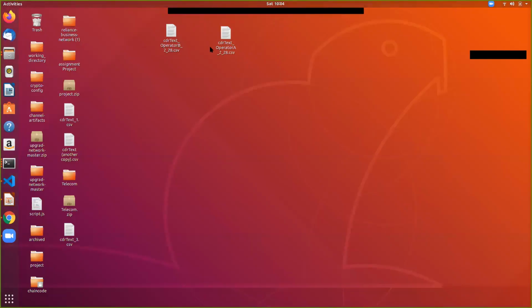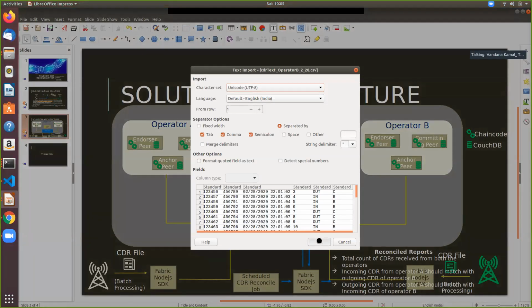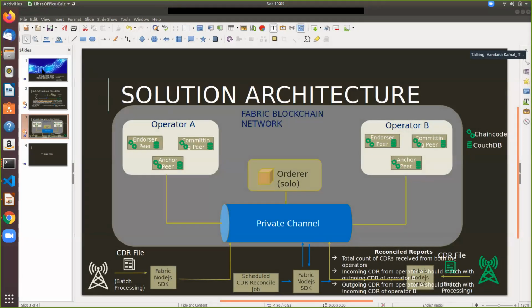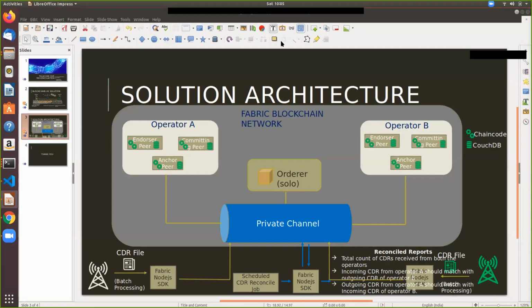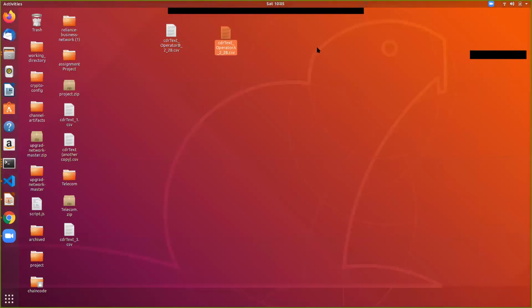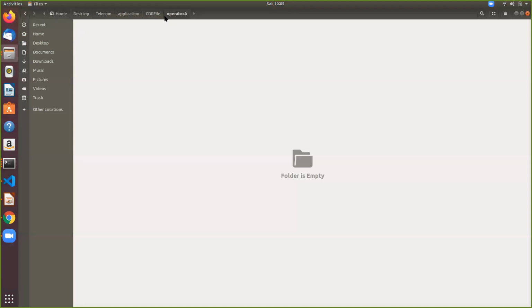So these are the two CDR files for both operator A and operator B. This is how it looks: calling number, called number, the date and timestamp, duration, whether it is incoming or outgoing, and which switch has been used. Let me put this in the folder meant for it. So this is the serial for operator A.